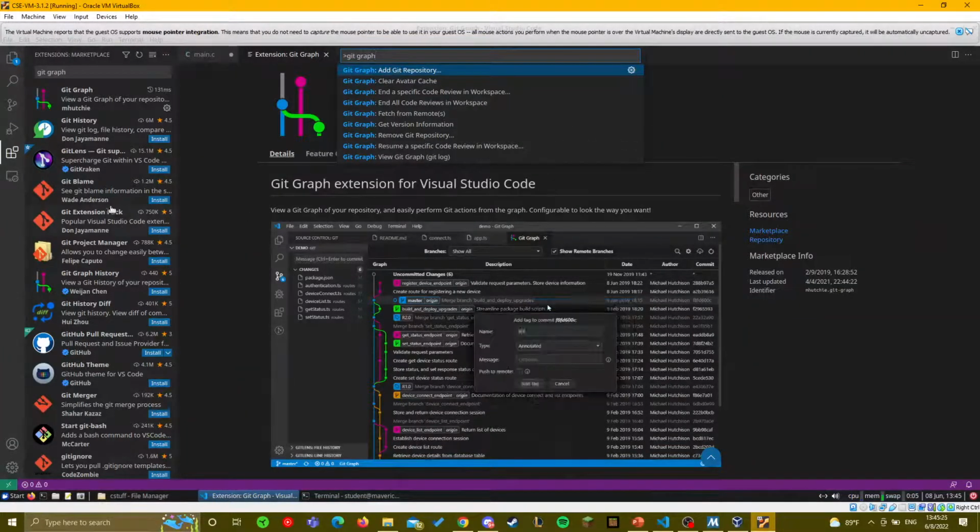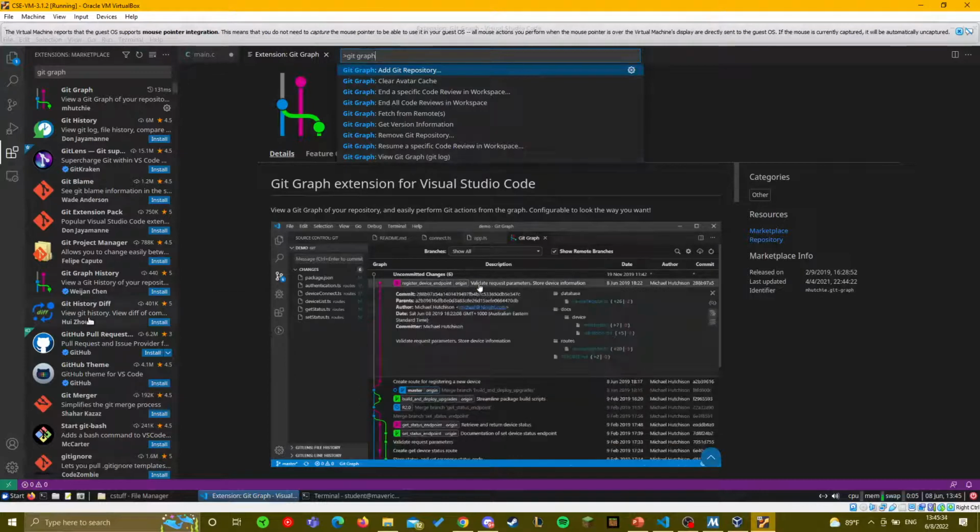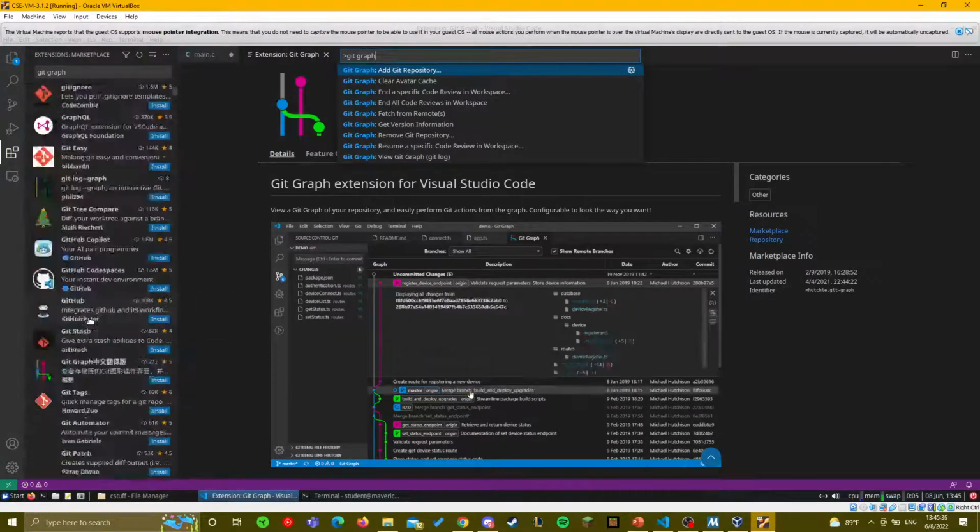I don't have a Git file to test this with, but you can view the Git log. It'll show you kind of how to command it. You can really get deep into some of these extensions.